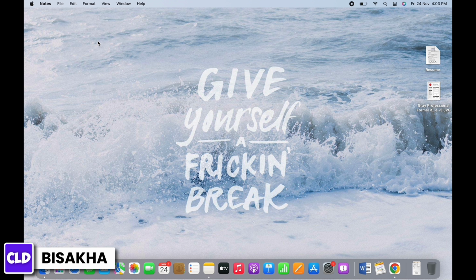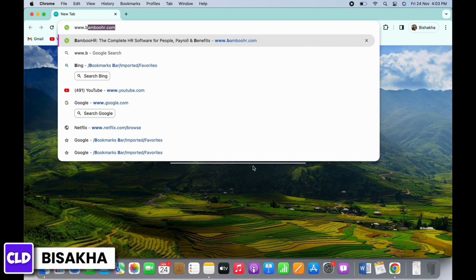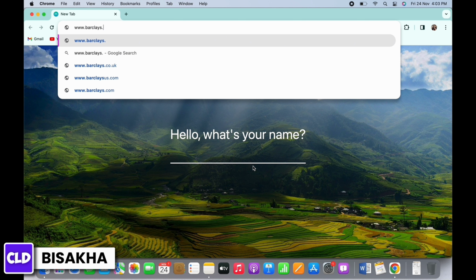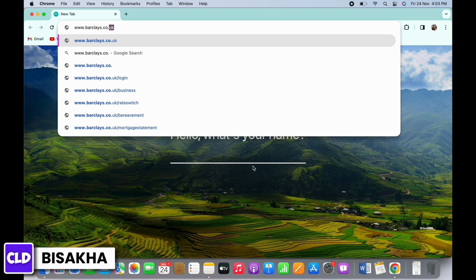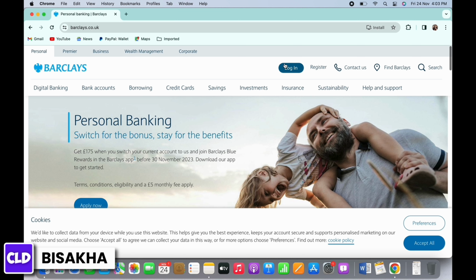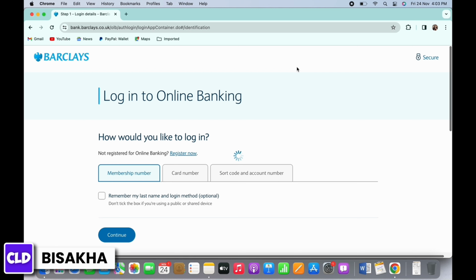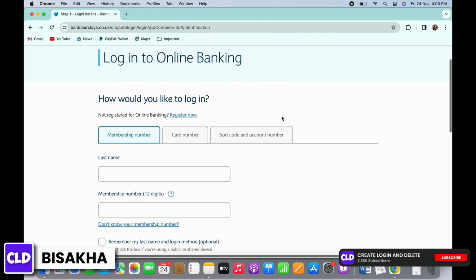investment management. To log into your Barclays online banking account, open your preferred browser and in the search bar search for www.barclays.co.uk. You will be led to the official webpage of Barclays. Here on the top dashboard, you will see the login button. Tap on that. You will be provided with various methods of logging in.